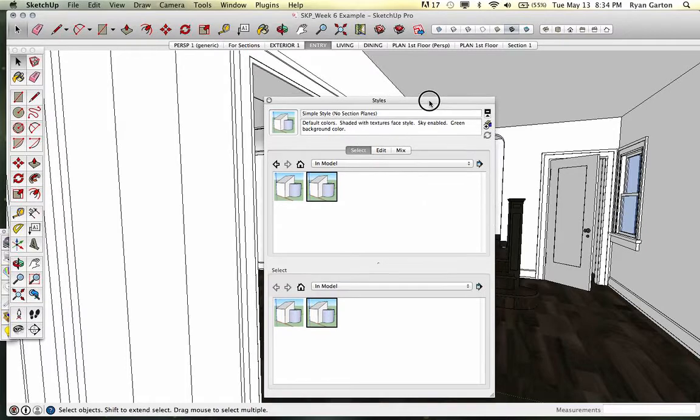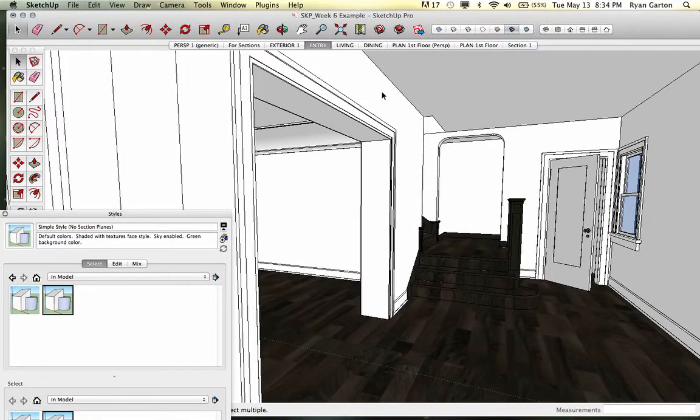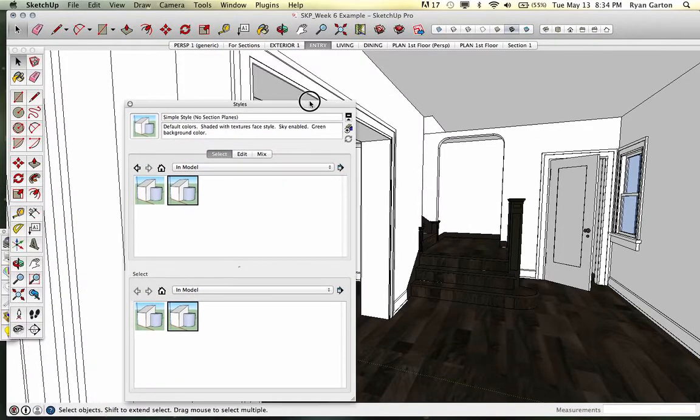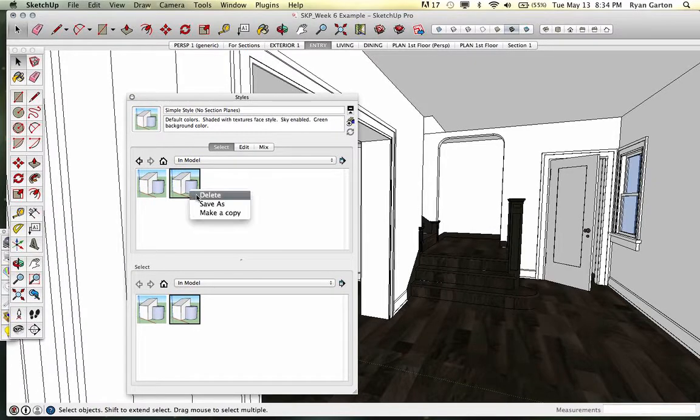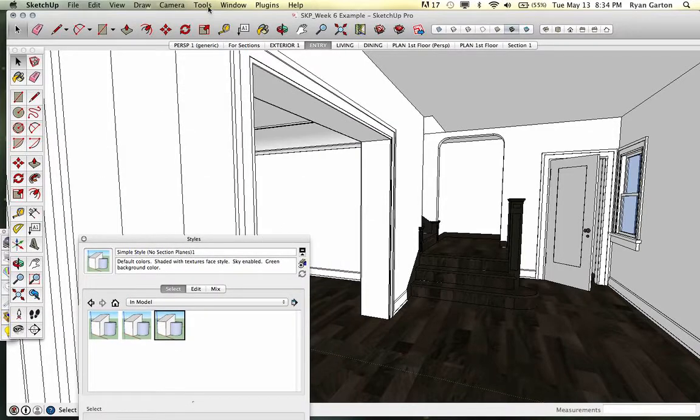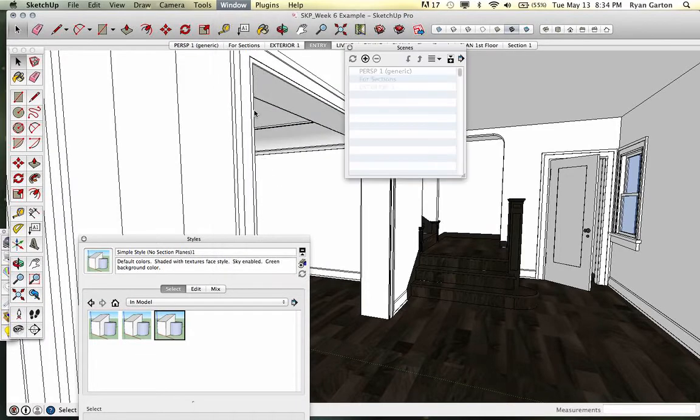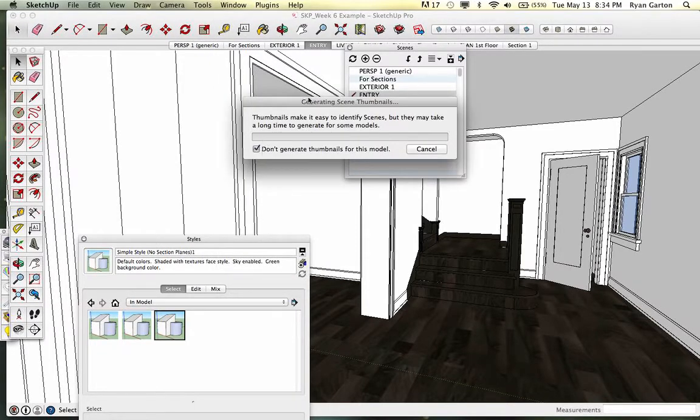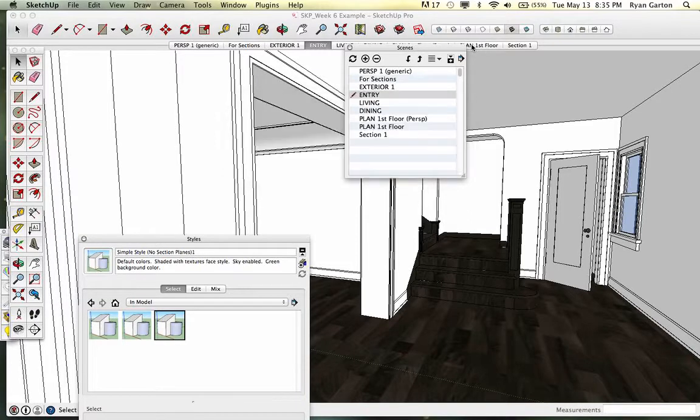If I want to mix my own style for this scene and make it a little tiny bit more interesting, what I would advise doing is duplicating this style by right-clicking on it and going to make a copy. And now this is the style I'm going to edit for this scene. So I would also recommend going to Window, Scenes, and clicking on Don't Generate for that, and adding a new scene with the specific style that I'm going to add.